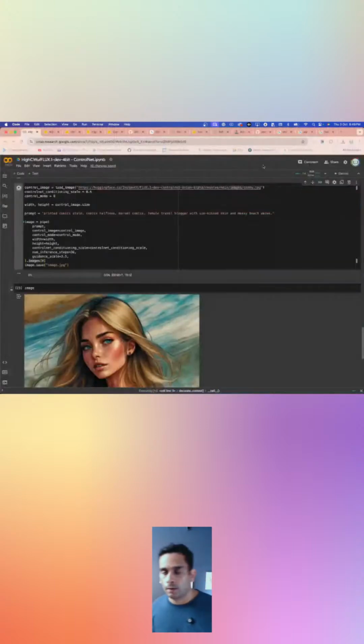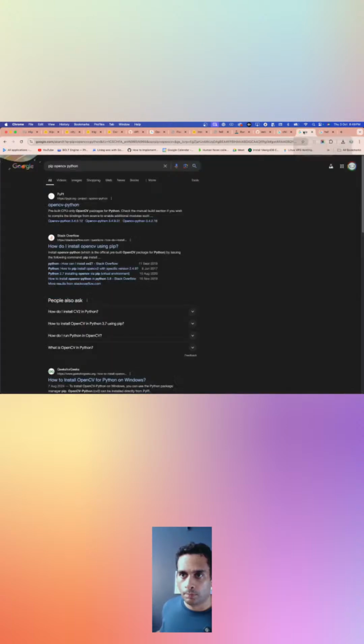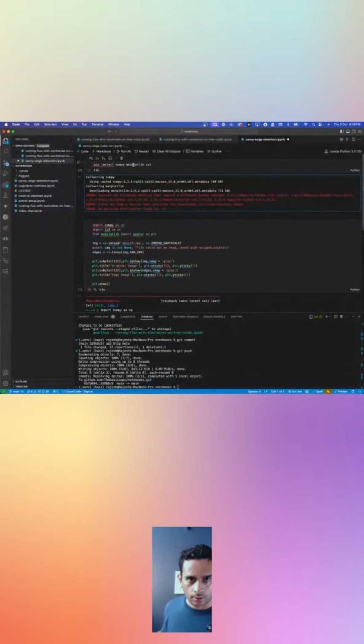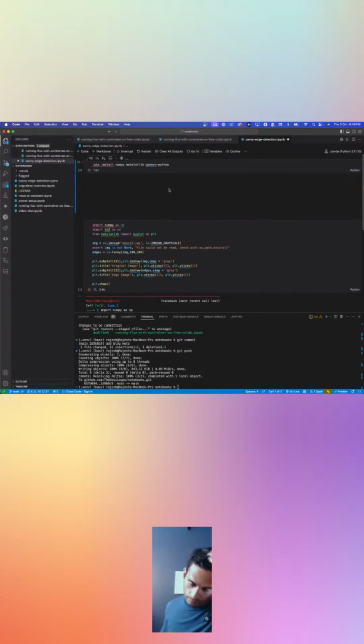Meanwhile, pip install opencv-python. OpenCV Python. That's what it's called. Got it. On this part, and it's great.